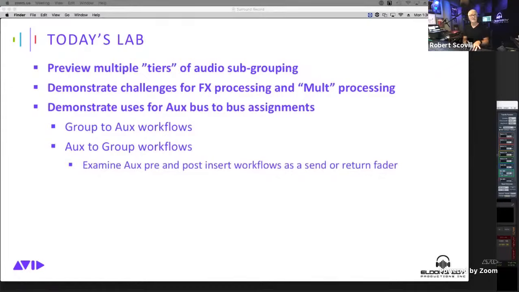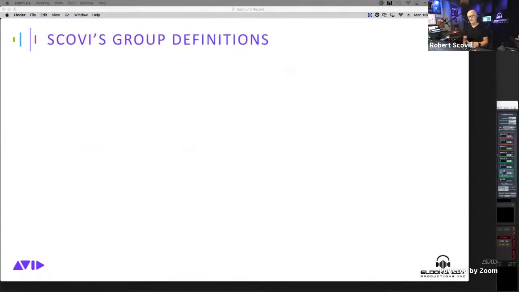This is actually, I think, from a front of house perspective, one of those golden things that comes from bus to bus. So we'll dig in on that when we get there. Let's set a few ground rules before we get too far into it.